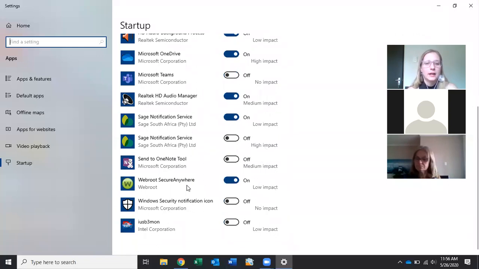Now, Reboot is our antivirus, so I'm leaving that on. Sage is our payroll software. Sorry, I said pastoral. I don't use it at all. It was installed on my computer just in case. I don't touch it ever. I'm switching that off. OneNote is also an example of what you find with Office 365. I never use it. I'm switching it off.